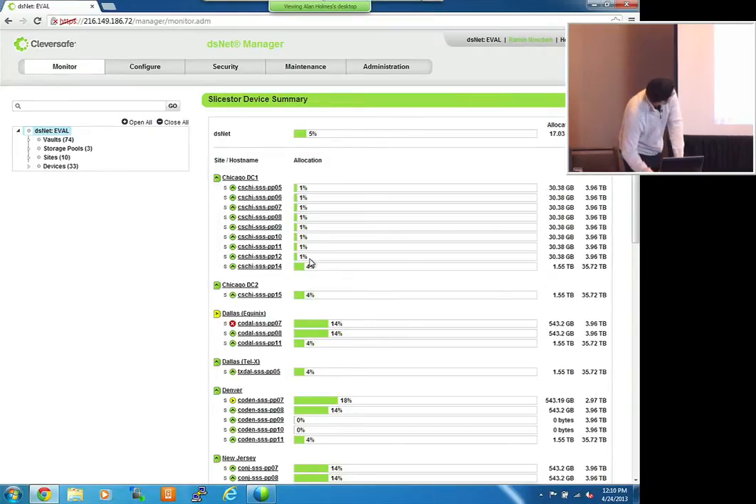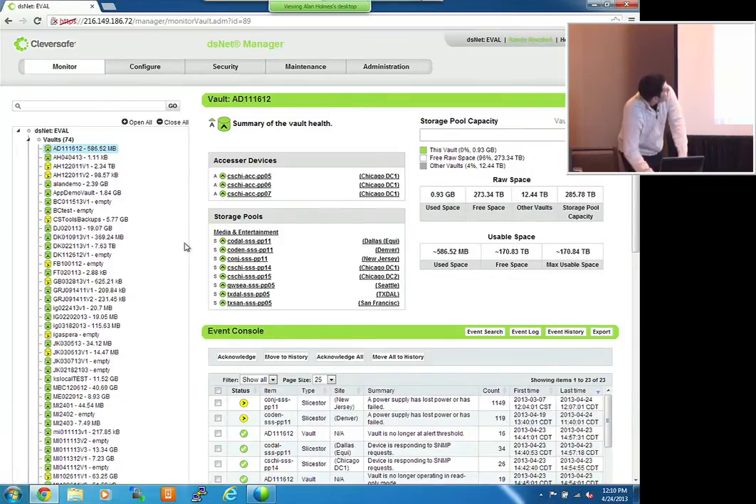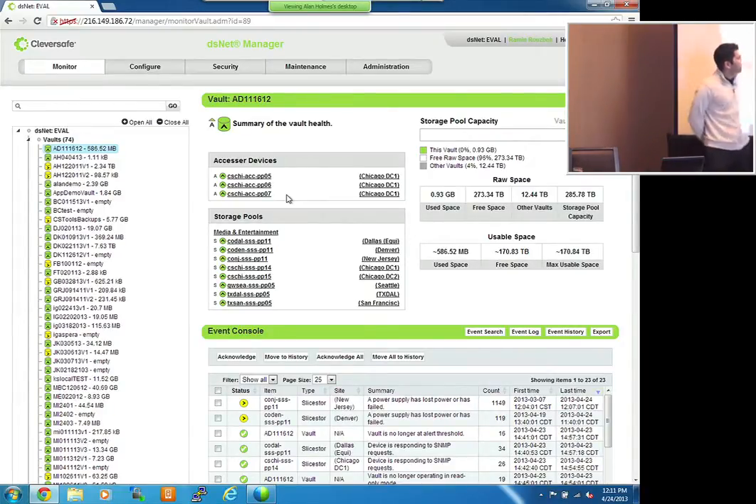Now if I click on a vault, for example, let's select this first vault, I can see all of the accessor devices that are deployed on this container. Through any of these accessors, I can read and write to this container. And then there's the storage pool that I'm using for this vault. As you can see, we're using the media entertainment storage pool, and those are the storage nodes associated with it. Each one is at a site.